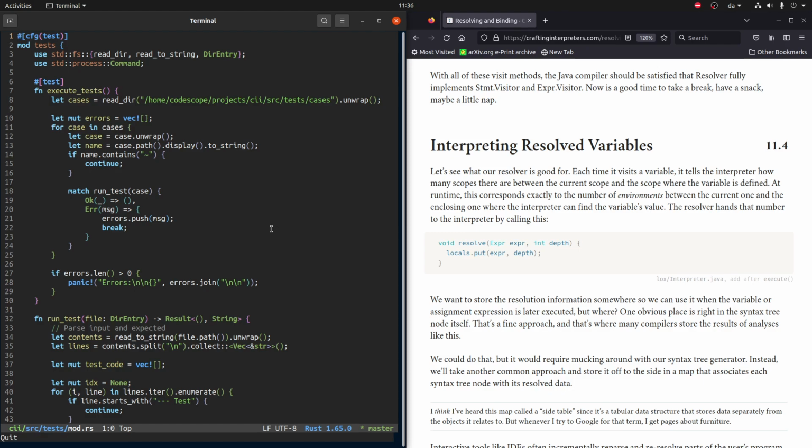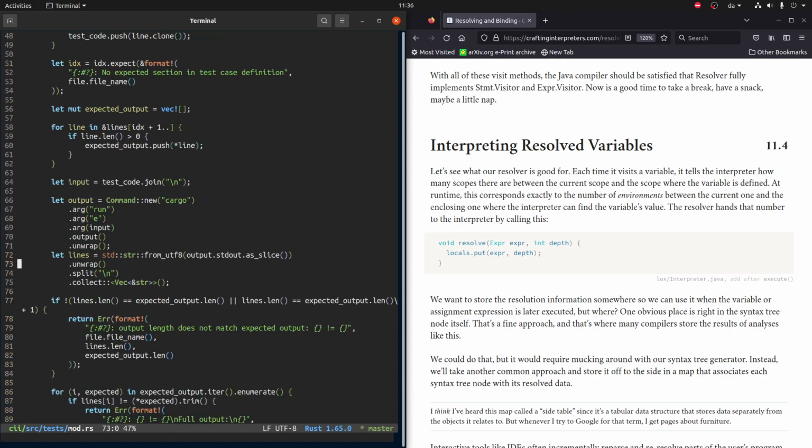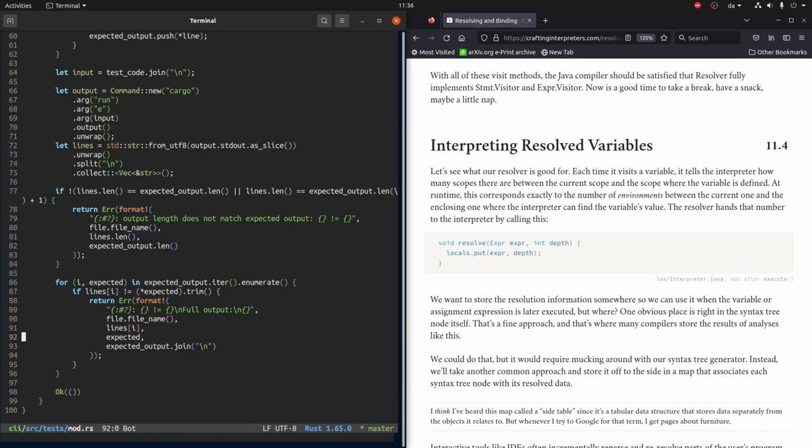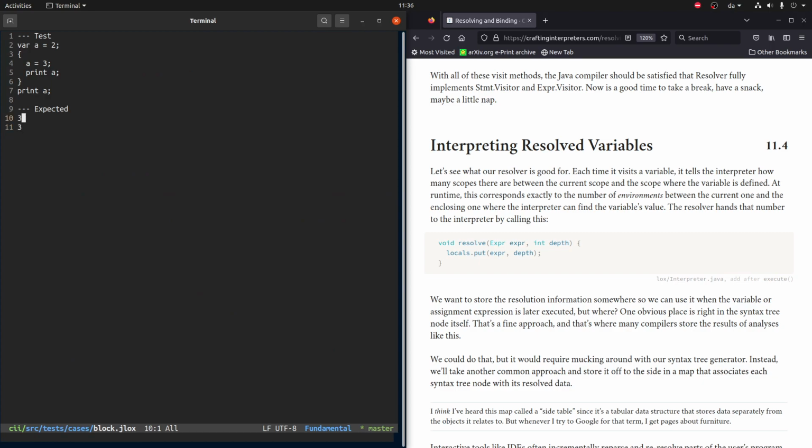Hello and welcome back. In the last video we updated the testing framework. So now it just consists of basically one test runner, and we can write our cases in a very convenient way like this, where we just write what the test code should be and what the expected output should be.